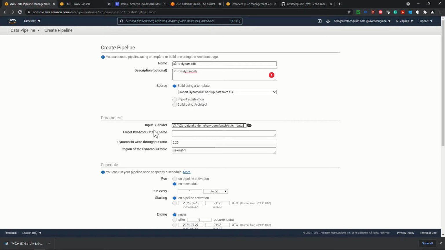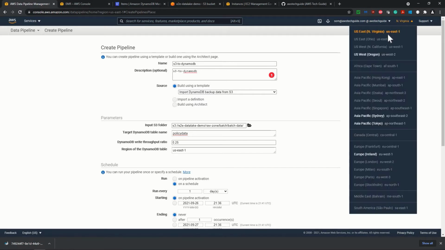Now it is asking for the target DynamoDB table name. Again, it is case sensitive, so policy data only. Okay, it is the region of the DynamoDB table, US East 1. As you know, you have to put the DynamoDB table region, and AWS data pipeline is not available in every region. So you have the option for US East 1 or US West 2 like this. We are creating this data pipeline in US East 1.